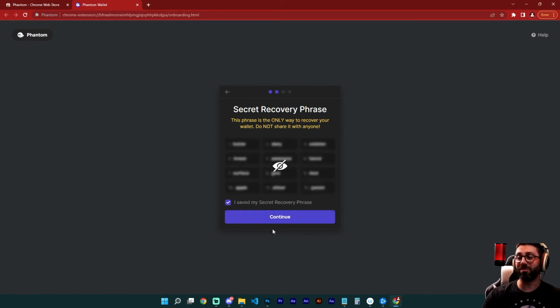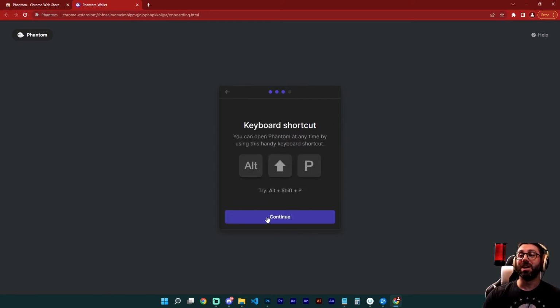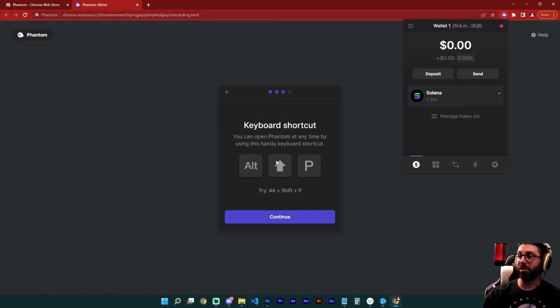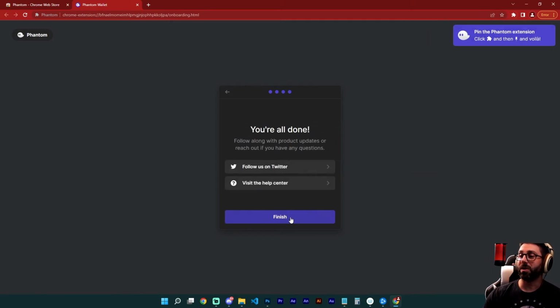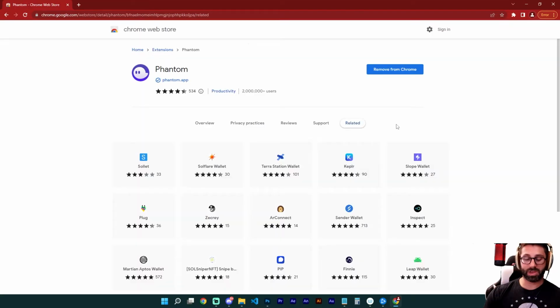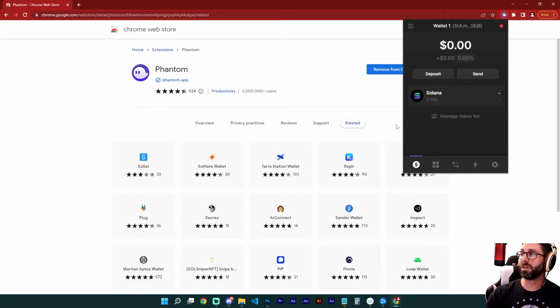I saved my secret recovery phrase and click continue. First, it will tell you this is the shortcut to basically open the wallet. It says try it now. When you do it, Shift Alt and P, your Phantom wallet will come up right here, which is great. That's all you need to do. Then hit continue and you're all done. You can hit Shift Alt P at any time to bring up your wallet.